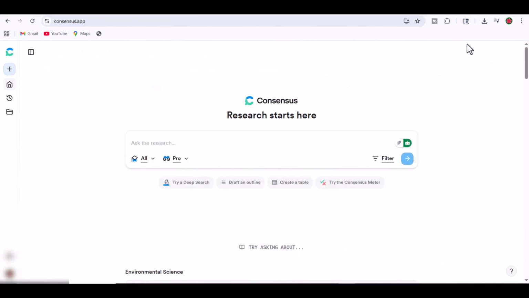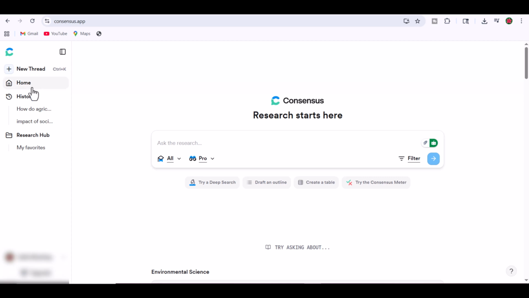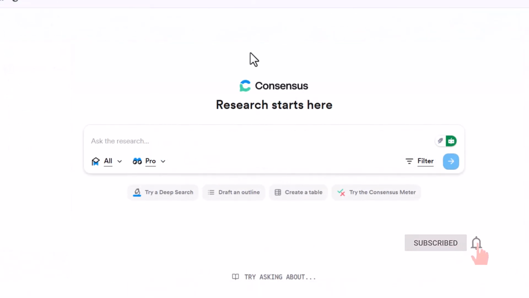To visit the official Consensus app website, just use the link in the video description. It will take you straight to the tool's main homepage. The platform has a simple, user-friendly layout with options like Home, History, and My Favorites in the left sidebar, making it easy to review your past activity and save important PDF files for later use. In the middle of the page, you'll see the prompt bar where you can type in your research questions.